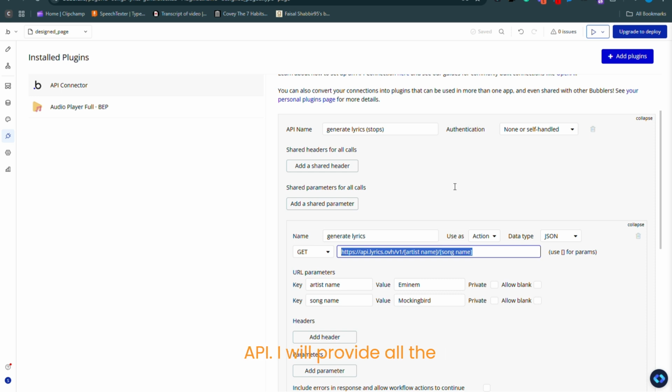I will provide all the related assets in the description. You can get all of them from my description. So now we don't use this generate API. This API is basically used in the simple version of our app. So in the new version, I use the other APIs. Now let's move to the next API.